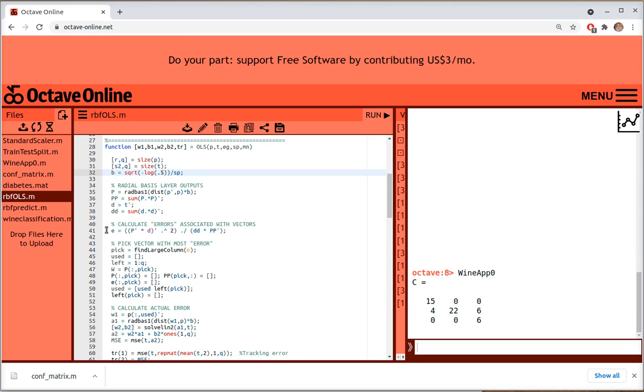Good. And then line 41 is probably the most important one in this OLS. That's because the E here, I don't know why they call it errors, these are the cosine squareds between the set of vectors in your design matrix phi and the output targets D. We actually show this in the exercises.